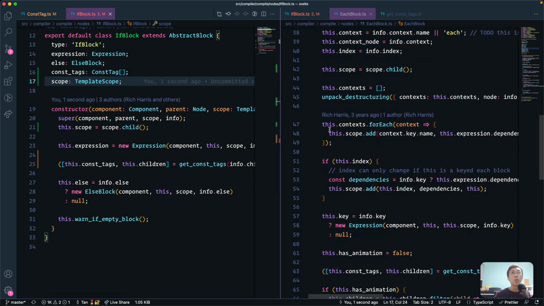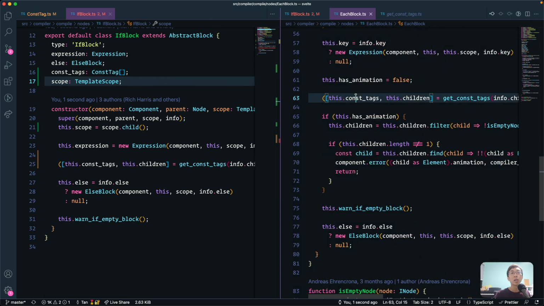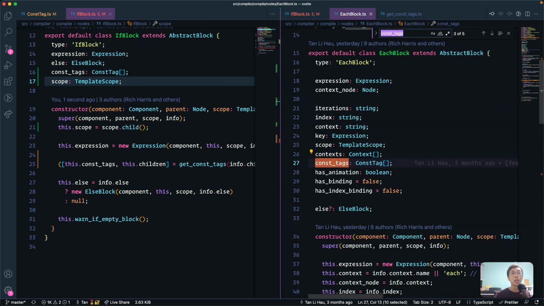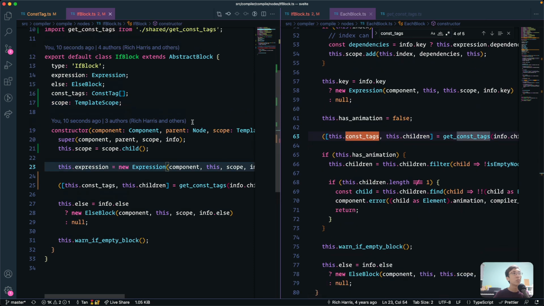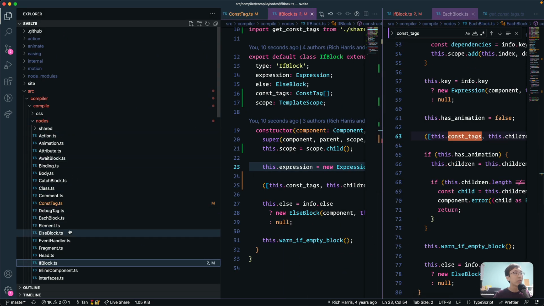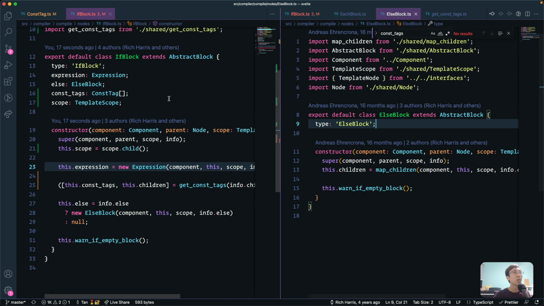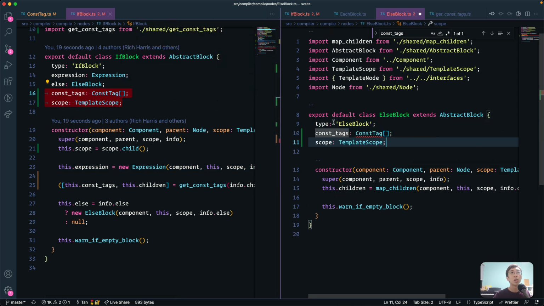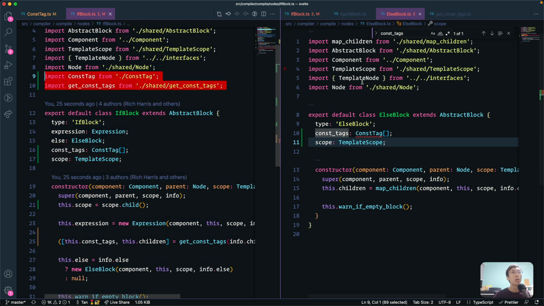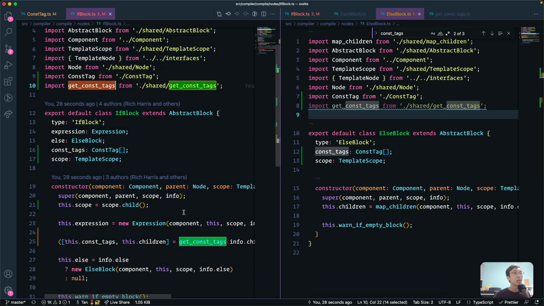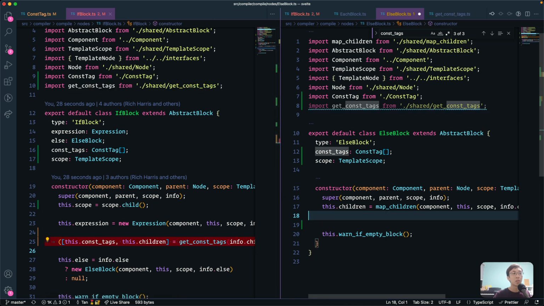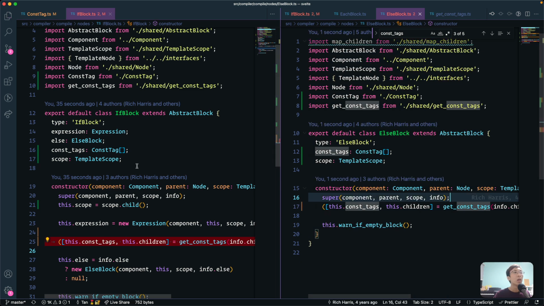Okay, let's see. We have const tag, and I think that's it for this if block. And let's take a look whether we have an else block, and we probably have to copy the same thing over. I'm gonna shift it over here. We can have const tag scope. We're gonna import this too, same thing. Get const tag over here like this, and then remove this over here. What else? Create a new scope.